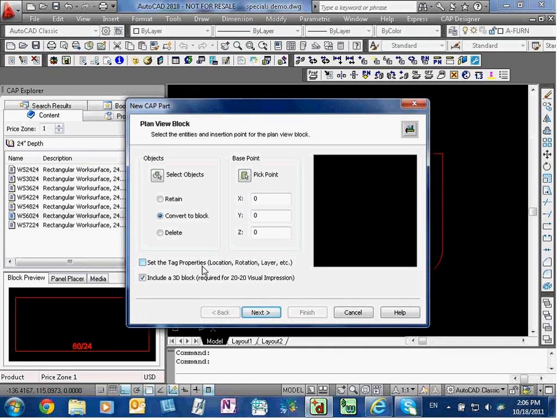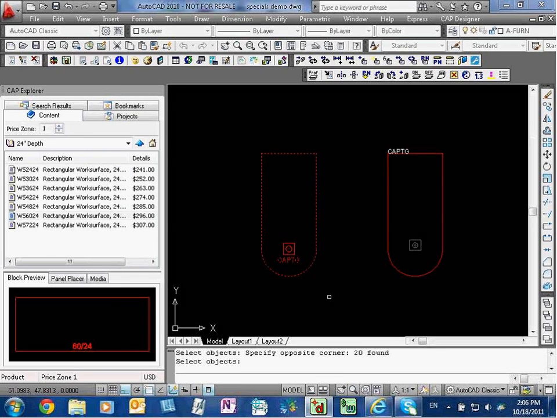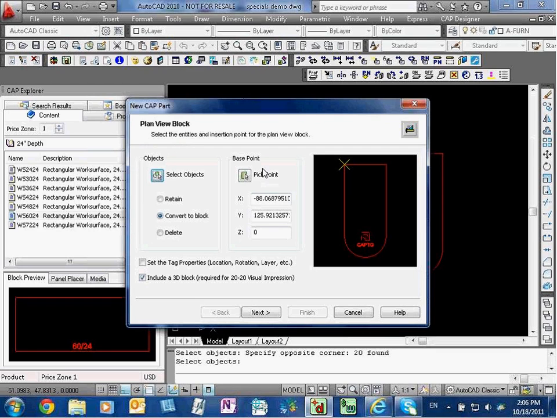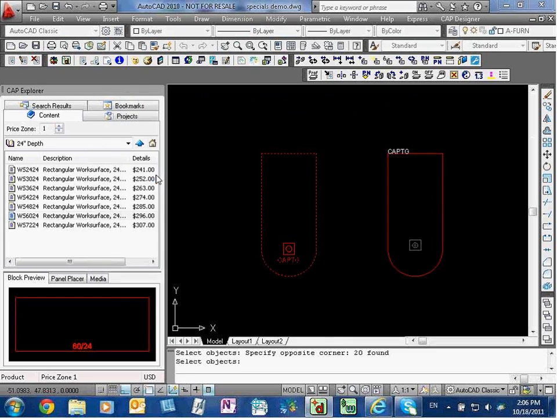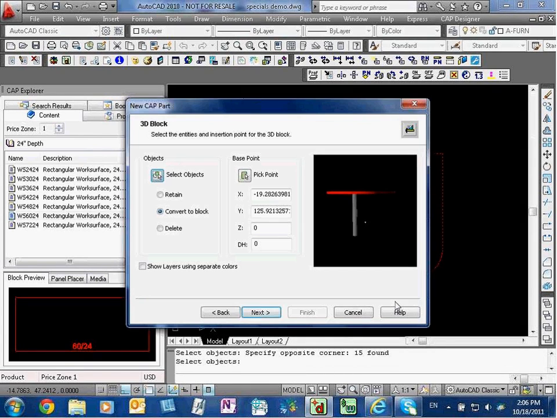And then if you want this to show in visual impression, make sure that you've checked this box that says include a 3D block. So I'm going to select the 2D objects I want to include. And here, for a base point, it's given me the X and Y coordinates, and it's also retained my base point, so I don't have to reselect those again. I can select next. And then it's giving me now to select the entities and 3D insertion for my 3D block. So I'm going to select the block, the 3D entities. And I'm going to keep the point it's giving me. Because I stretched them equally, the insertion point should be perfect.